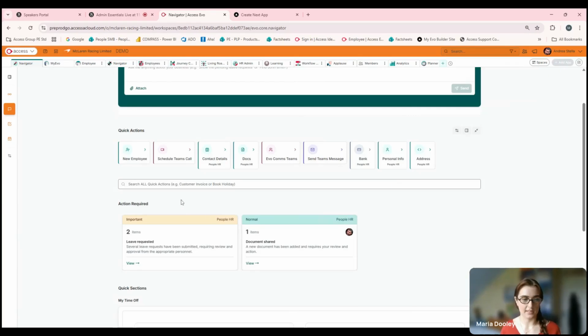So that's the action required, and that's how we're bringing those key things that you want your employees to complete, or if there's anything like that that you would need to complete as well, that these would all appear in your action required.